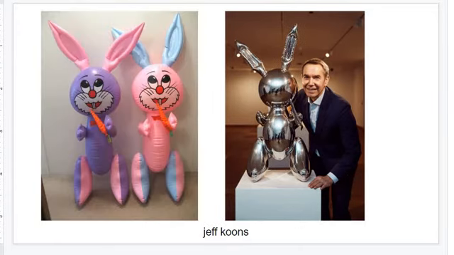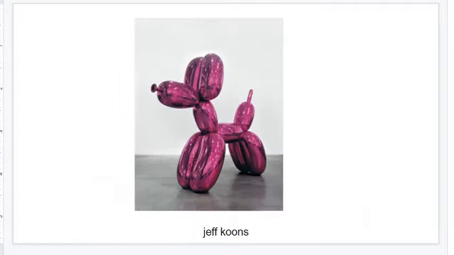Well, maybe not, but when I was a kid, they had these little blow-up balloon bunnies everywhere. Basically, Jeff Koons just took one of those bunnies and made it out of metal or something like that, and he just calls it his artwork. Here's something else you might recognize.